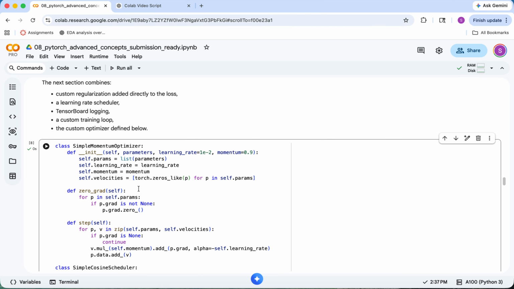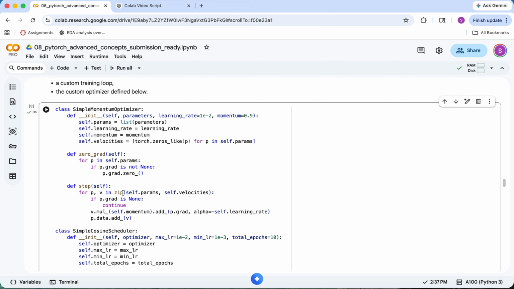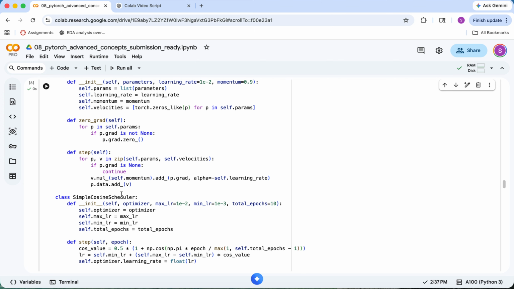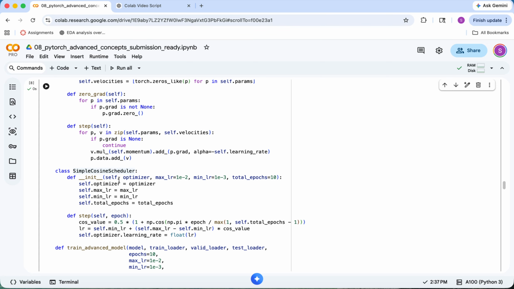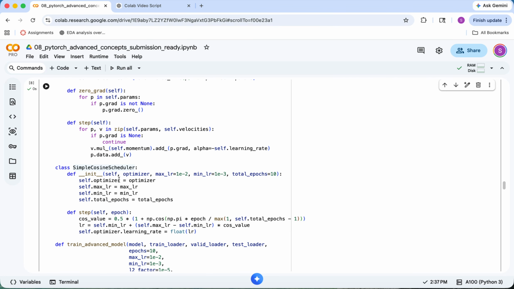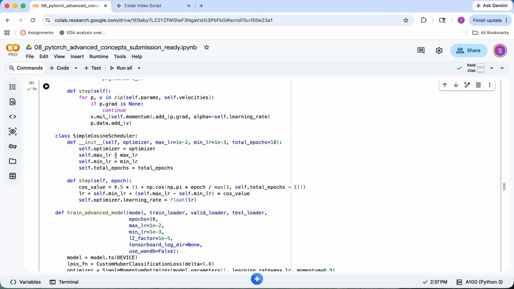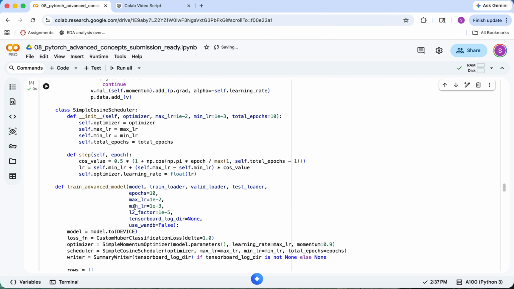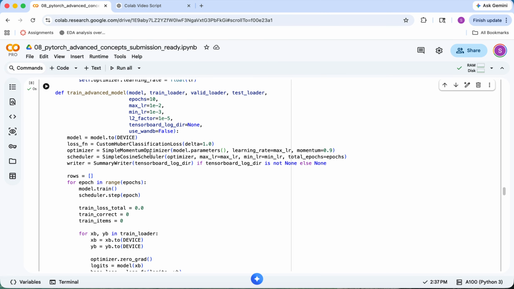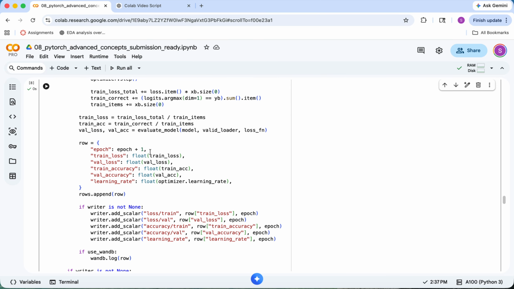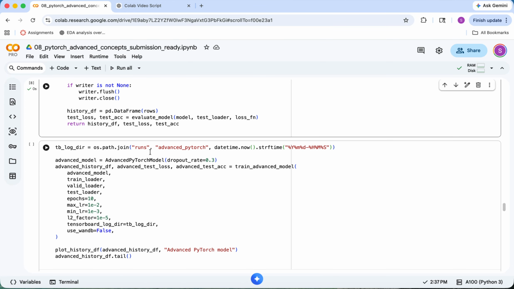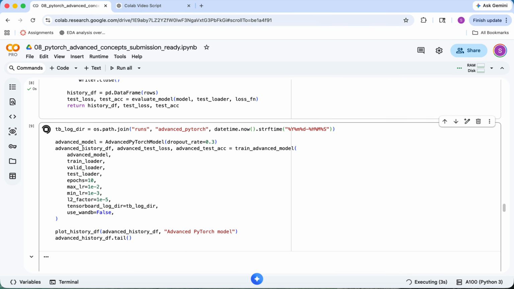So this is the main advanced training cell. Here I define a custom momentum optimizer from scratch, a simple cosine learning rate scheduler from scratch, and a full custom training loop. The training loop uses the custom Huber classification loss, adds manual L2 regularization, and tracks training and validation metrics.